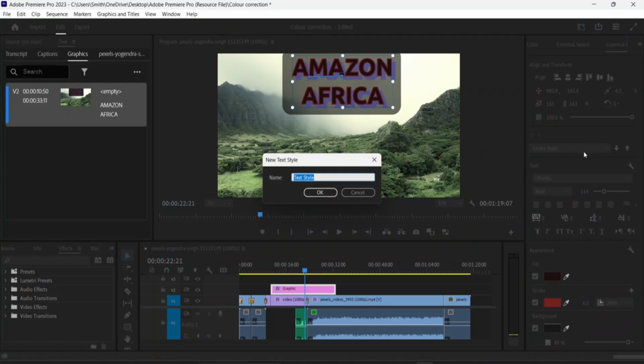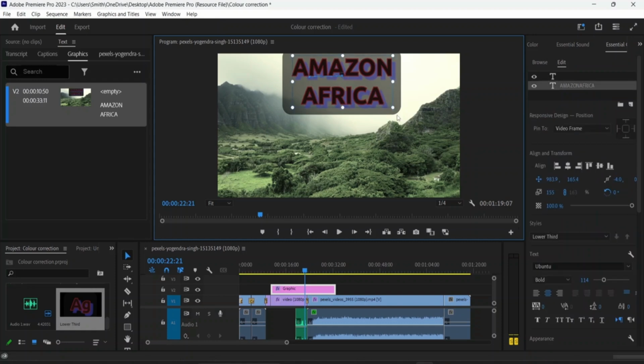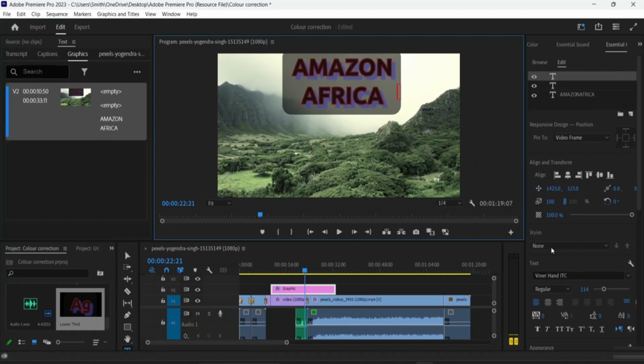If I want to save this particular style, I can select a name, any name I want to save it with, because once we have different text styles at the same time, we might get confused. So I'll name this lower third, and I'll click on OK. So I do have this one saved now, and I can just move it around or let it be here in this particular place.